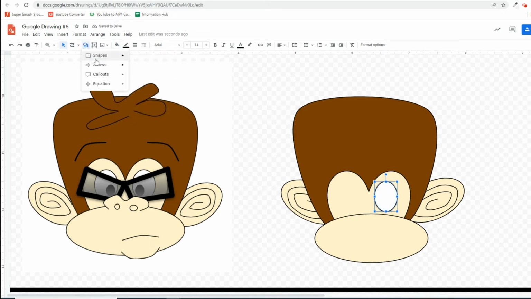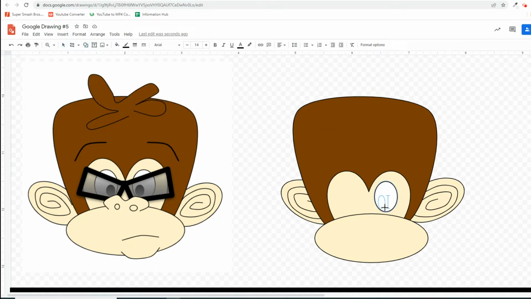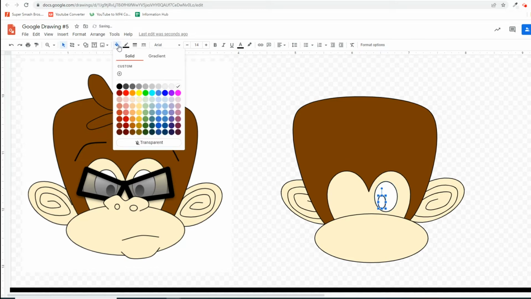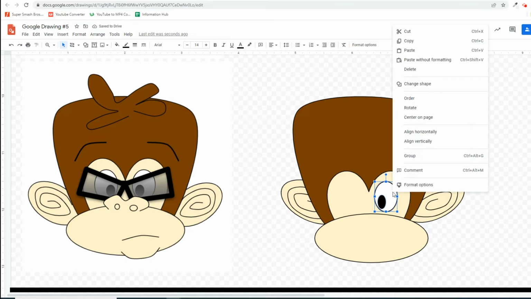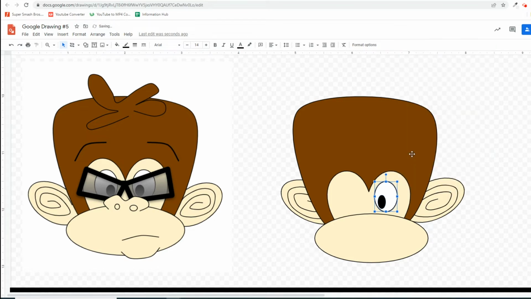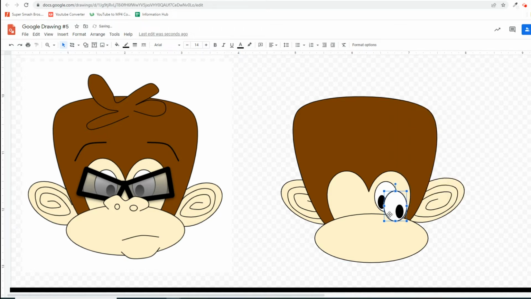Draw another oval. Make this one black. I'm going to do that shift select trick to group these. Copy paste. Then flip horizontally. Sorry, I said vertically. All right. Next, let's do the glasses. So the glasses is a polyline shape.